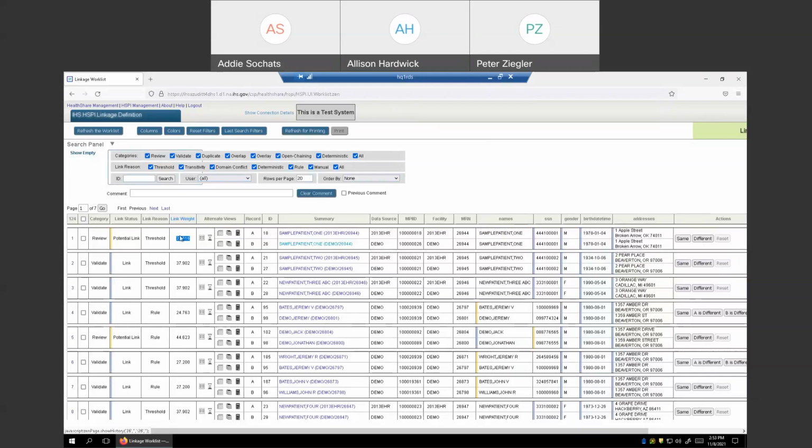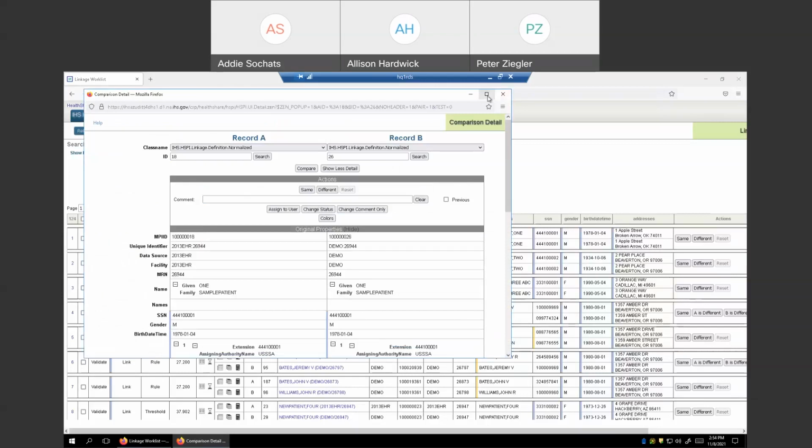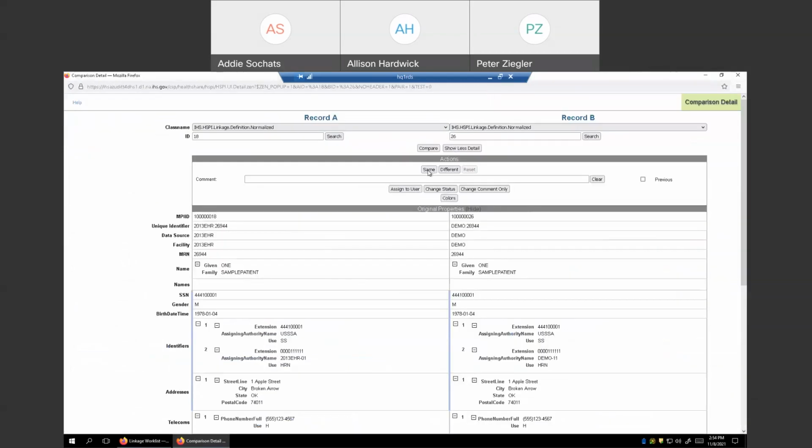So I'm going to go back into my comparison detail. And again, what you can do, you can mark them the same. You can mark them as different. You can also assign it if you just don't know, you're not sure. I'm going to pass this off to Dr. Ziegler or somebody else. I'm going to assign it to somebody so it shows up in their work list, okay? Or you can change the status. So there are different things you can do.